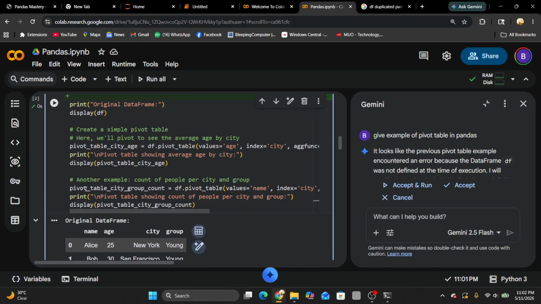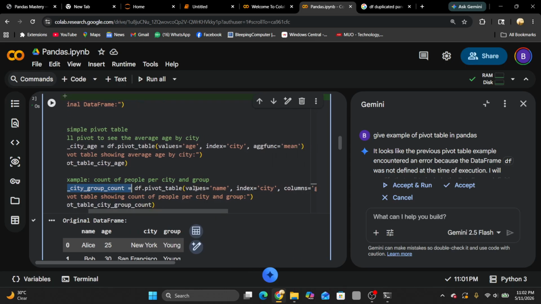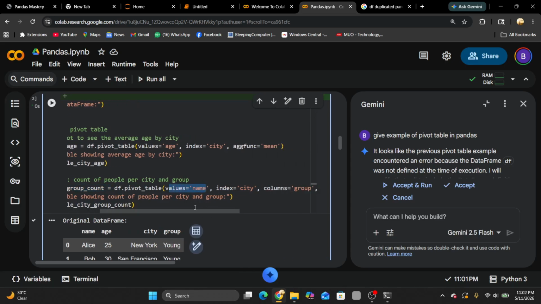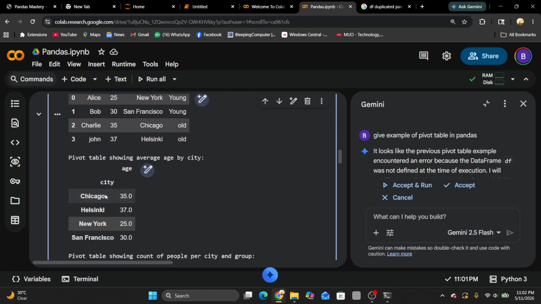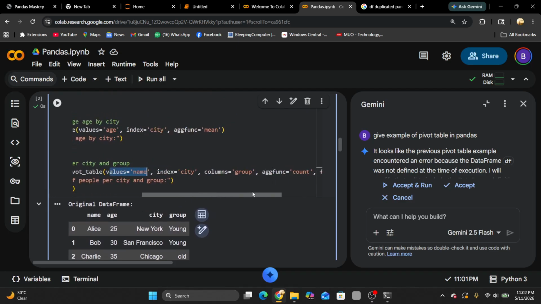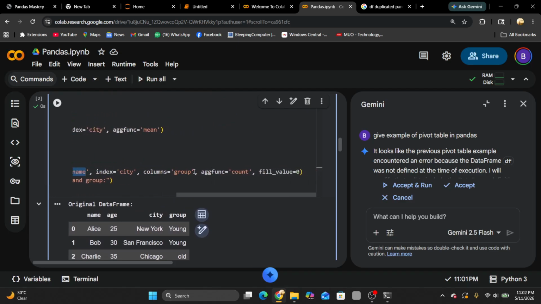Here, pivot table city count by group, so df.pivot_table, and just pass the values name and index city. So here you can see the index is city. Okay, and the aggregate function is count.